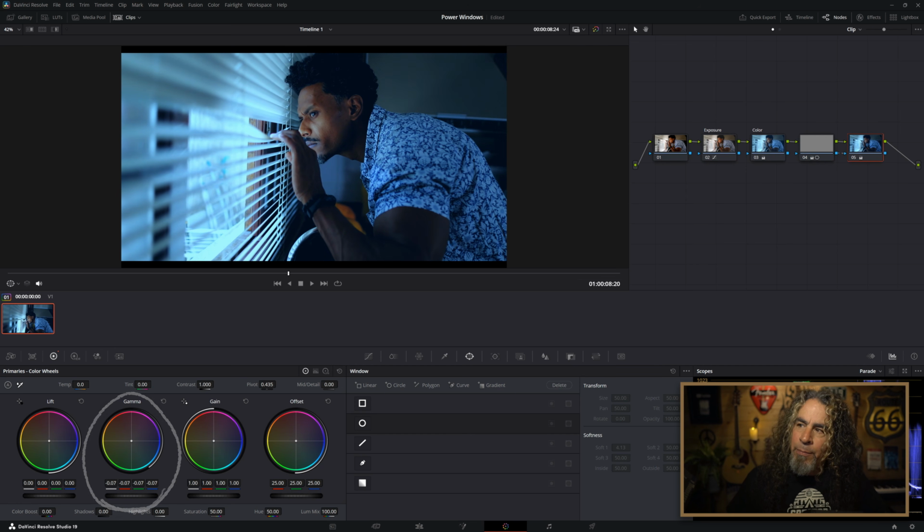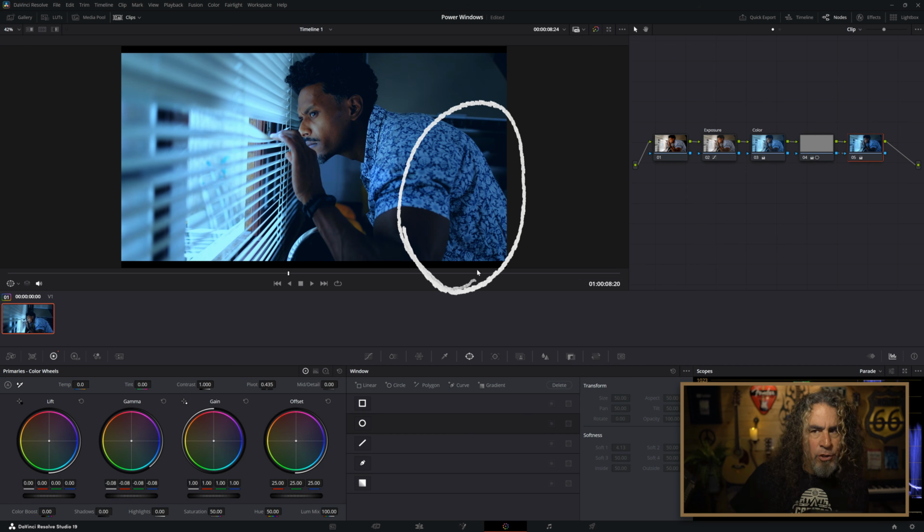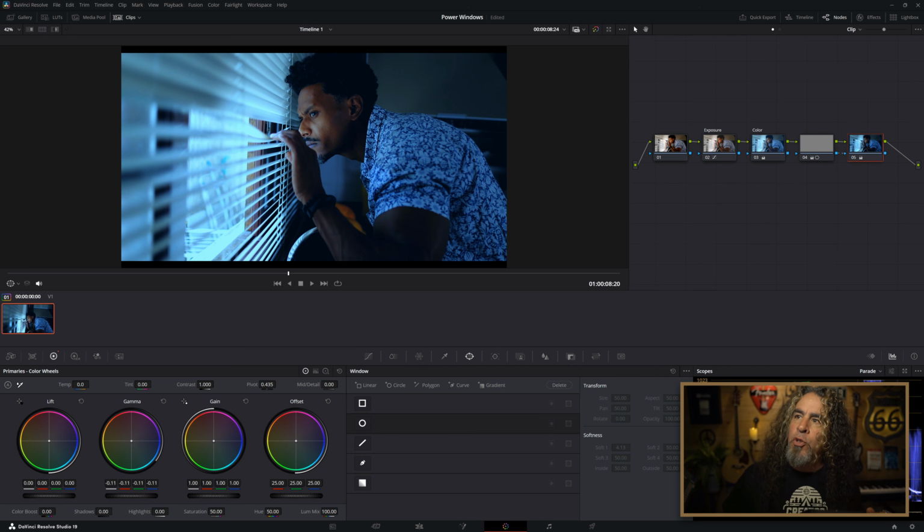Can you see what's happening at the bottom of his shirt here? As I pull that back, it's doing the opposite of what the previous node did. It's taking everything in the lower right and making it dark. It's pushing it the opposite direction. It's almost like I had another gradient power window in there spinning around and going the opposite way. Kind of cool though, huh?